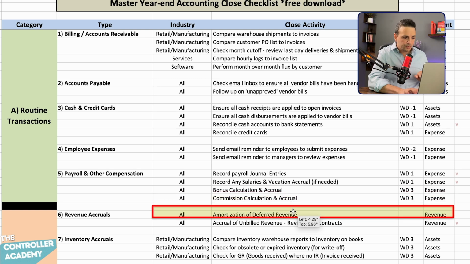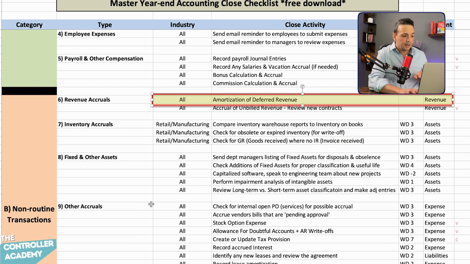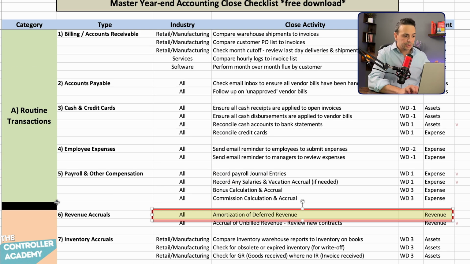From there, I'm going to move to revenue accruals. So revenue accruals falls under non-routine transactions. So we finished all the routine transactions, and now we're doing the non-routine. By non-routine, I mean these are things you're not doing on a daily basis or weekly basis. These are things that you're waiting a period end to do. So for revenue accrual, you need to be done with your billing. So billing has to be complete, and then you're doing your accrual.